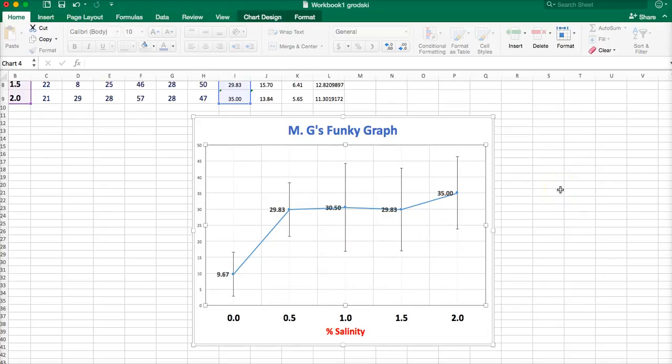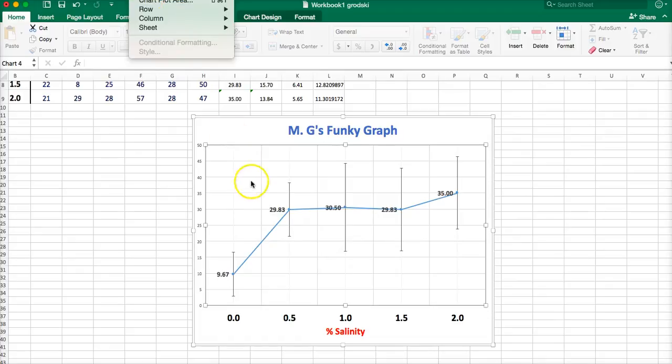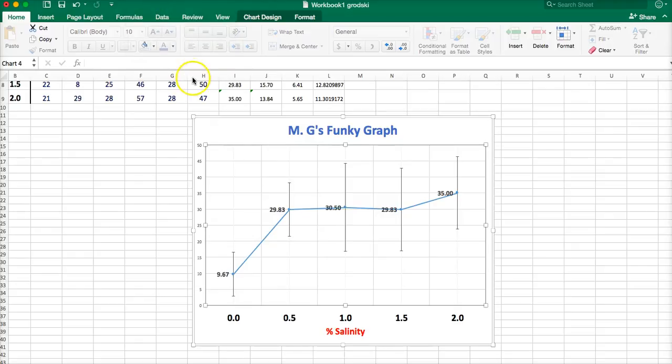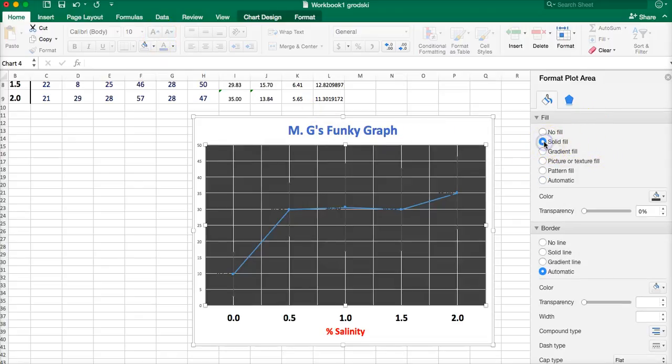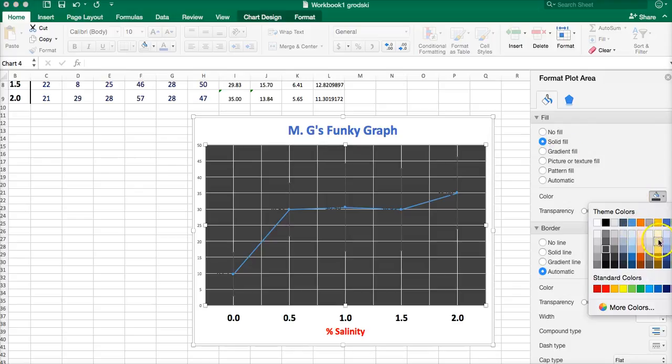Now, if you want to make it more interesting, there are so many things you could do. You can click on it and format the chart plot area. All I did was click on the graph, and above there's a format key. I know I'm off the screen here. Then this comes up, and you can do a solid fill and change the colors. That was black. Remember, I'm funky.